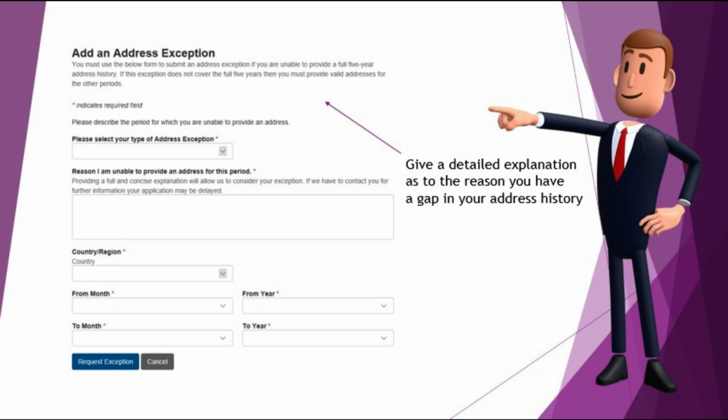You will need to select the type of address exception, whether it was due to traveling, no fixed abode or another reason. Give a brief explanation as to why you cannot provide an address history for a period in your 5-year address history. Then provide the details of the period in your address history you cannot provide. This will be sent to the SIA, and they will confirm on the continuation of your application, alternatively whether they need any official statements sent out to them, to help them come to a decision.